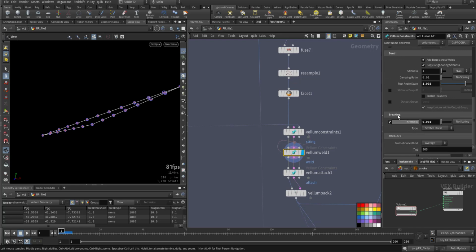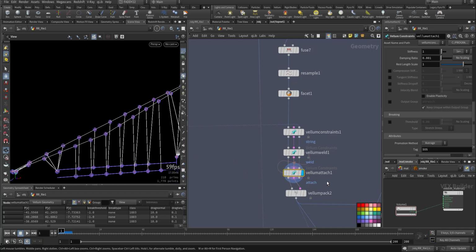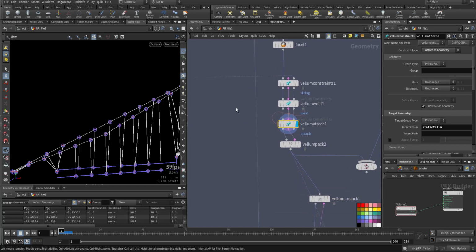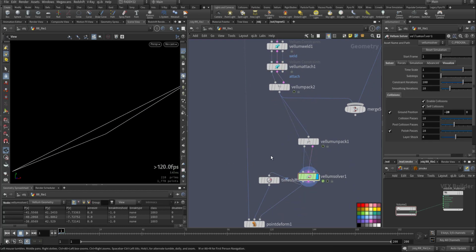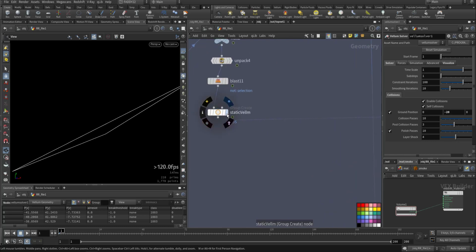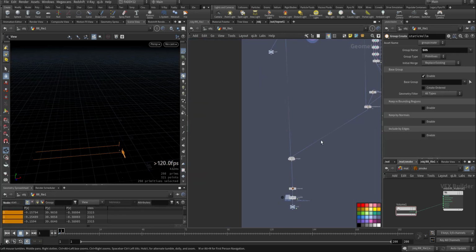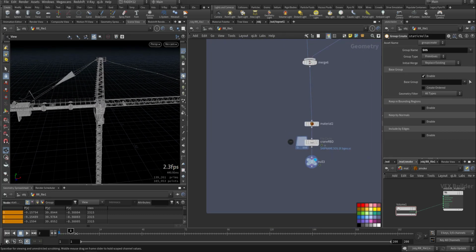It's breakable also. This threshold, very low threshold. And vellum match to attach to the geometry. Then adding it to the solver. And it's responding to the static volume here, and it's following like this.